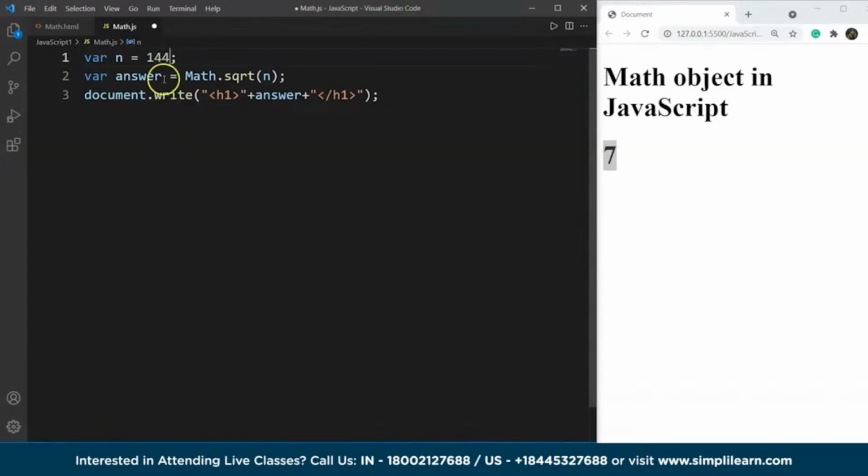So we have another variable here, and the value of the square root will be saved inside the answer variable. And finally, when we save this program, we have the output as 12. So this is how this particular program works.